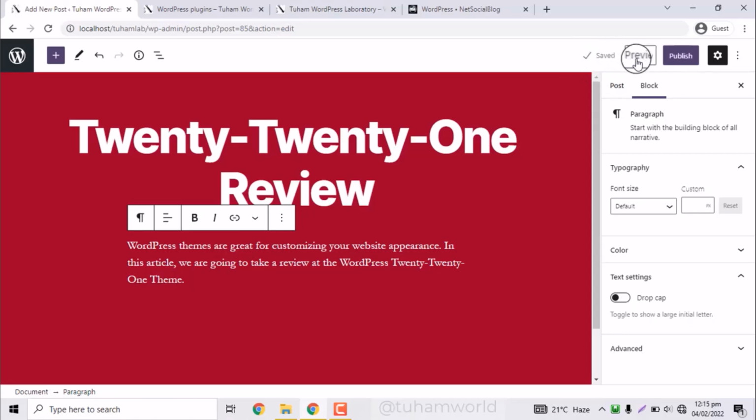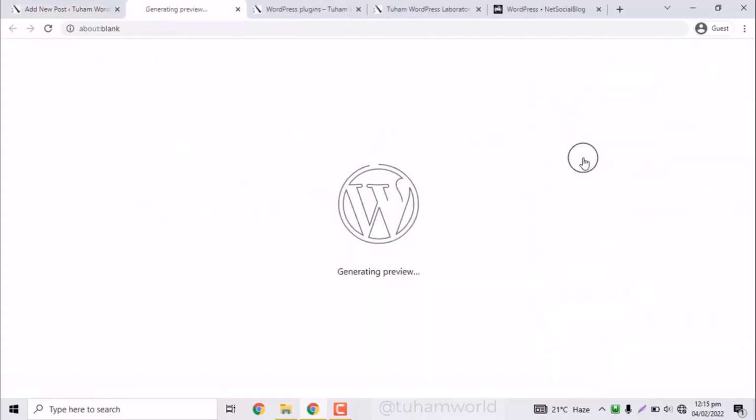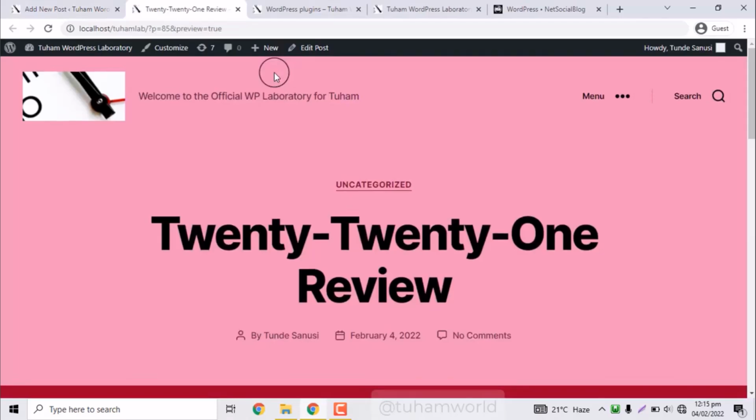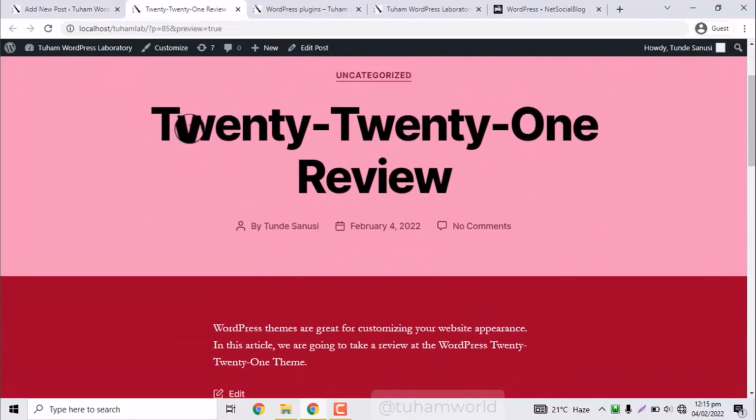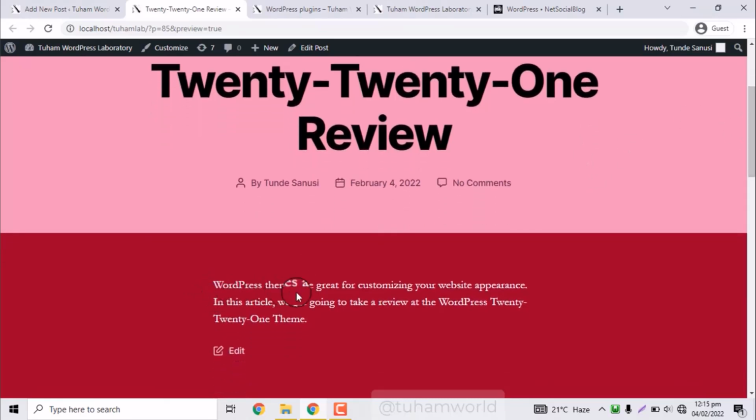Preview here is going to show how your article is actually going to look like in the front end. When you click on preview, you can decide whether you want to see how it's going to look on desktop, on tablet, or on mobile. Let's say I want to see how it's going to look on desktop, so I click on desktop, then click on preview tab, and it's going to show. So here is how it's going to show. I have the post title here, 2021 review, and I have the post body here. WordPress themes are great for customizing your website appearance. In this article, we are going to take a review at the WordPress 2021 theme.